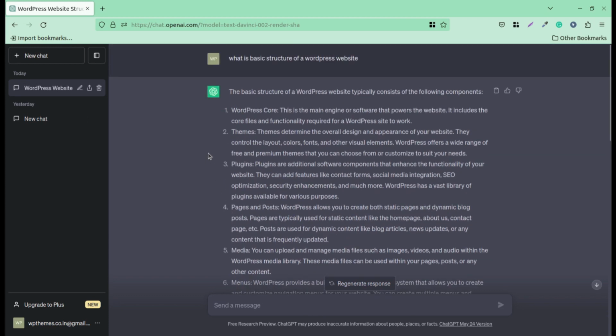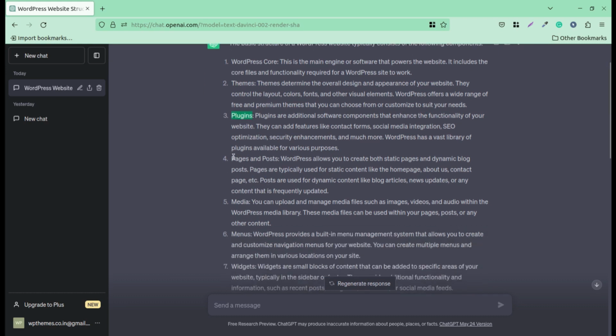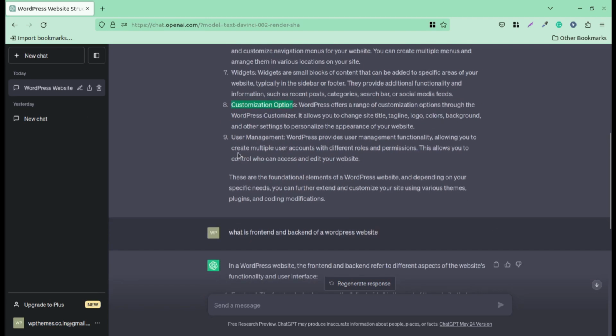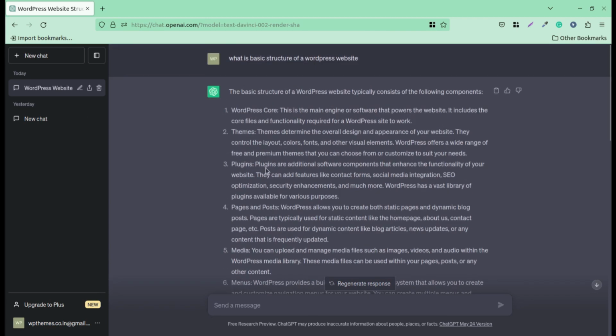And if we ask what are the basic structure and components of a WordPress website, I already showed you WordPress core. We have already installed themes. I showed you, and in the future videos, I am going to show you multiple themes, and you can explore hundreds of themes on this channel itself. Plugins. So I showed you the plugins part. Pages and posts, media, menus that will come in customization options, widgets. I'll show you customization options, and with user management we see. So we have covered the basic things that we are targeting from the video.